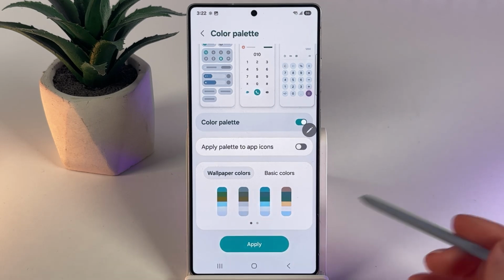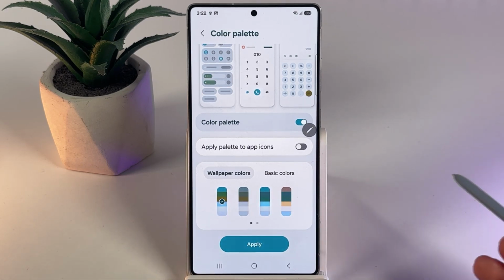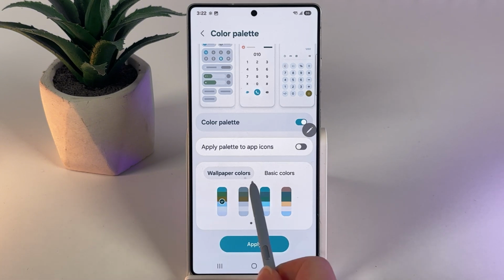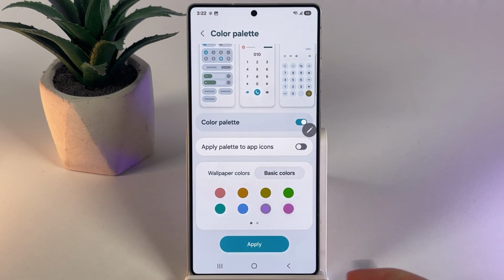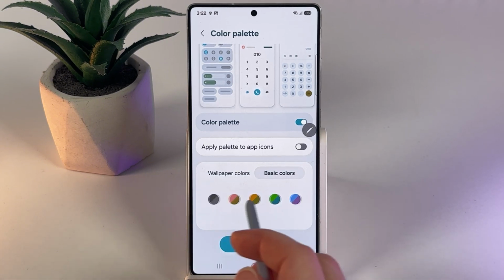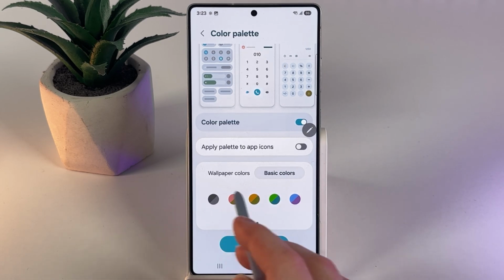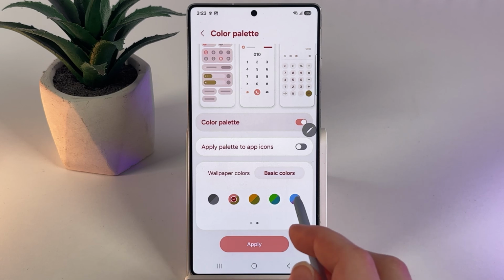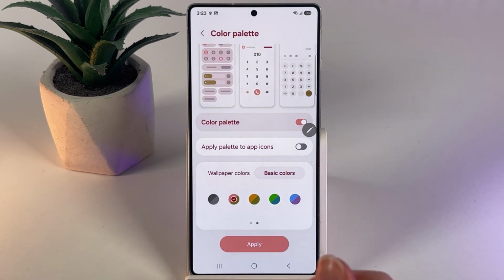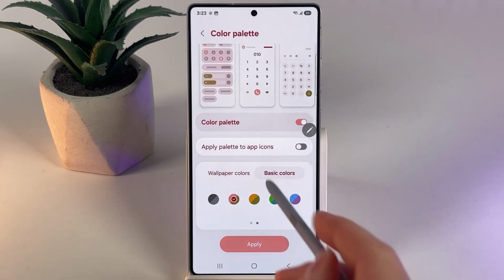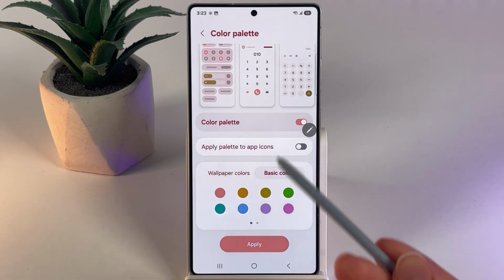And now if you don't like any of the wallpaper palettes and you would like to set one exact color, we would need to switch from the wallpaper colors to basic colors. And here you'd be able to find single colors and dual colors. For example, this pink and brown or blue and purple. Here you can also see the preview on all of these same pictures. So for example, I like this one.